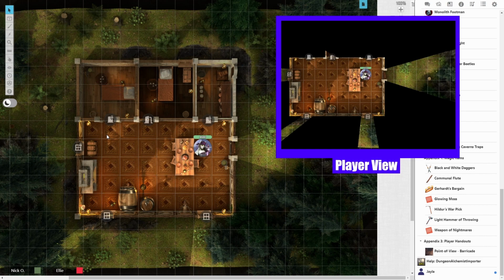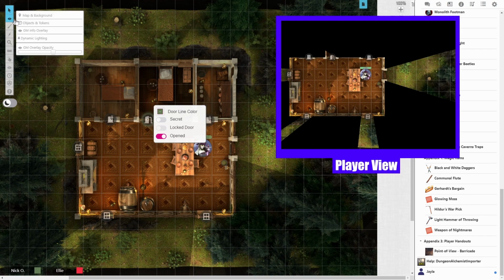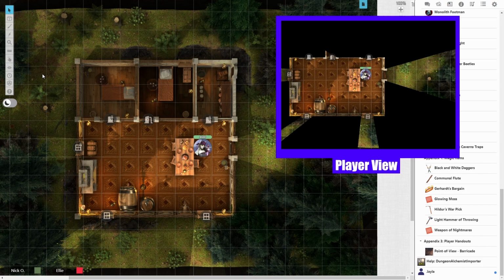So you don't need to jump to the dynamic lighting layer to manipulate the doors. You just need to use the dynamic lighting layer to set the doors up for the first time. And then from there, you can be on any layer, whether it's the GM layer, the token layer, the map layer, it doesn't matter. You can interact with the doors from any layer that you're in, and that just saves a whole lot of time and makes this a much smoother process while you're playing.